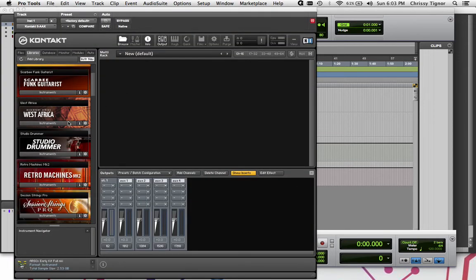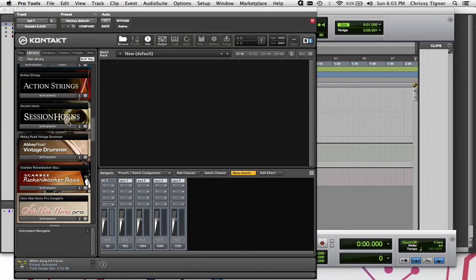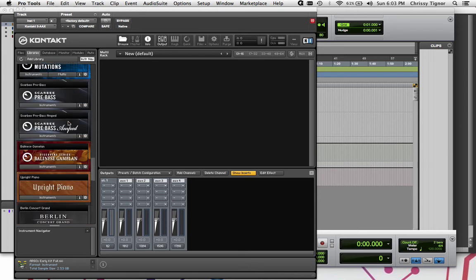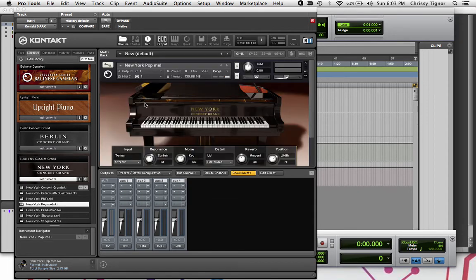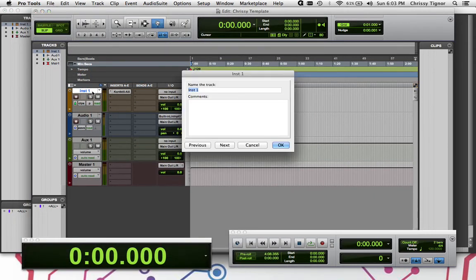And once that's open, I'm just going to scroll down in my different patches, and I'm just going to find a really simple piano sound to go with. I'll just do this New York Concert Grand. Just click and drag it in there. And that way when I open it up, it's going to come right away and I'll be able to play some music. And I always like to label everything as I go along. So I'm just going to call this piano.